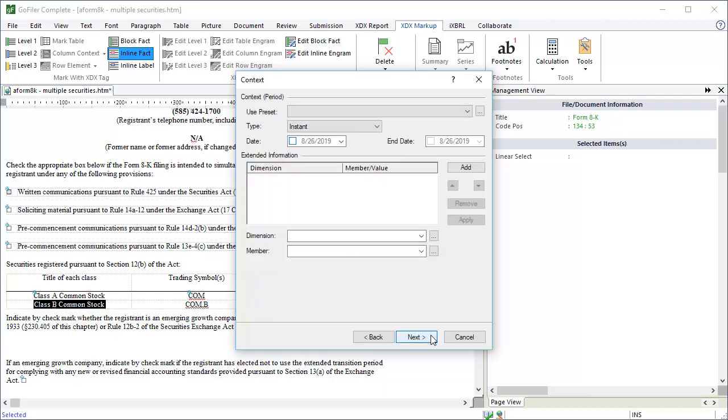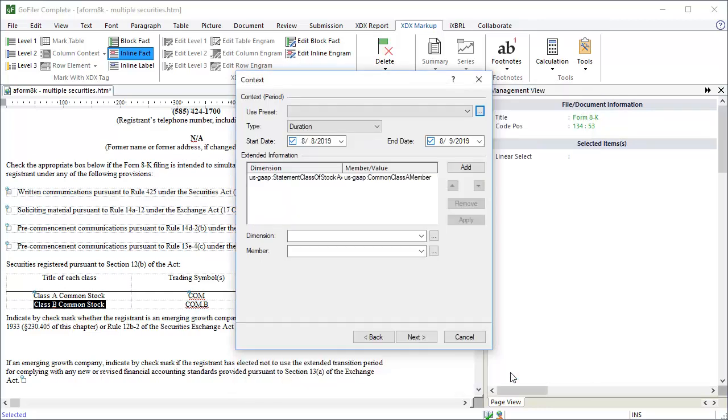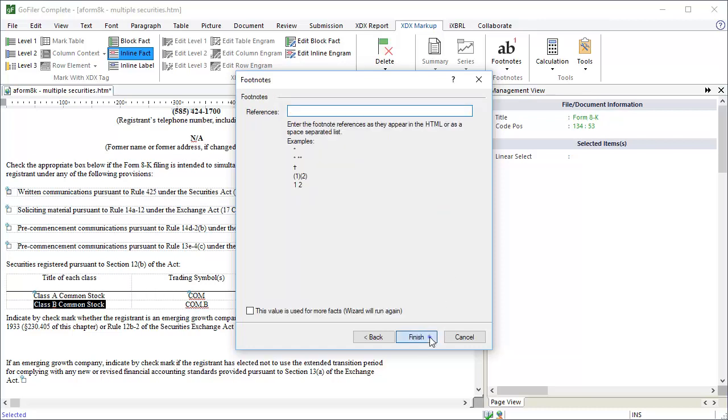Click Next. Now, let's clone the context since only the member element is different. It will save some typing for us. Click on the dimension member information in the list, and then edit the member element. Our new element is the Common Class B member. Yours may be different. Click Apply to apply the change. Click Next and then Finish.